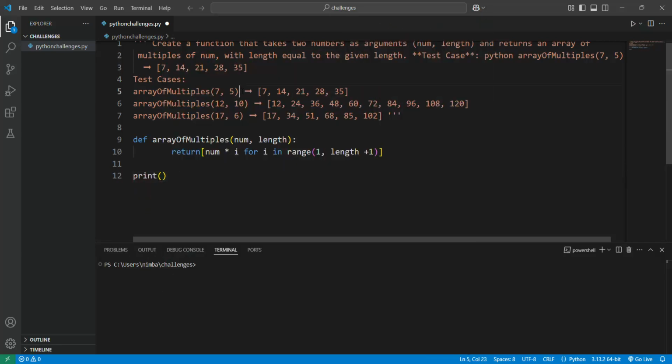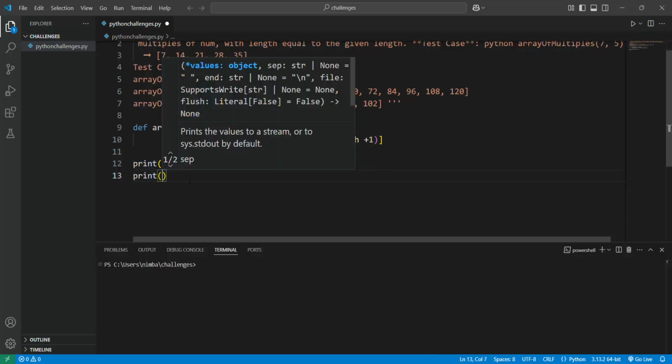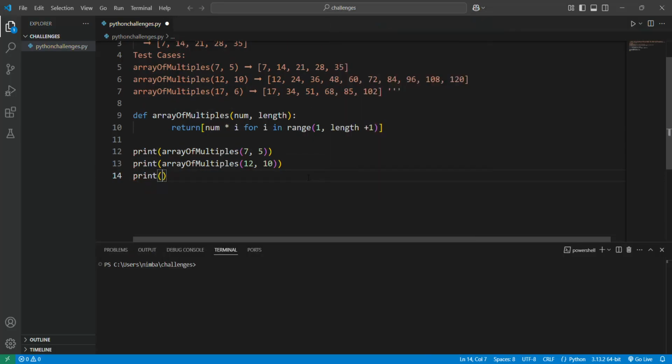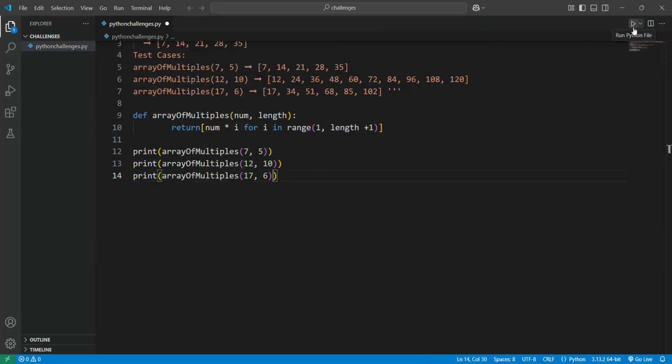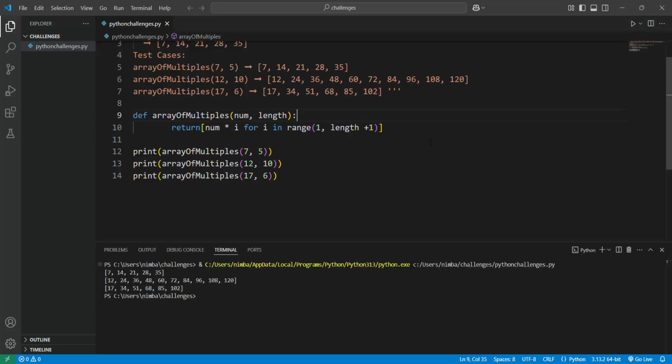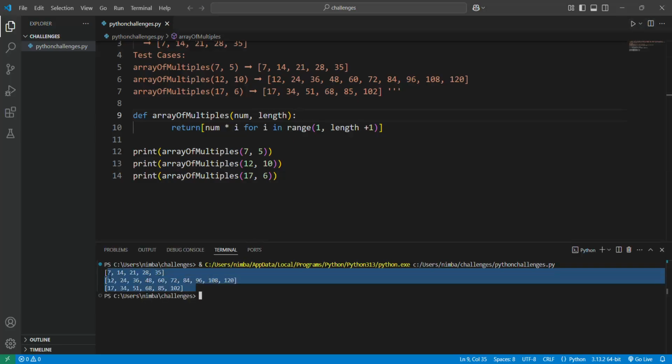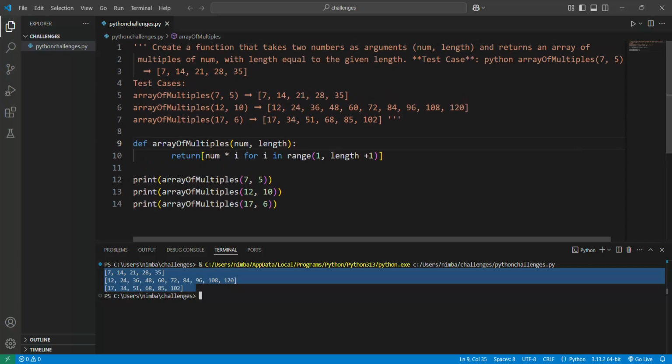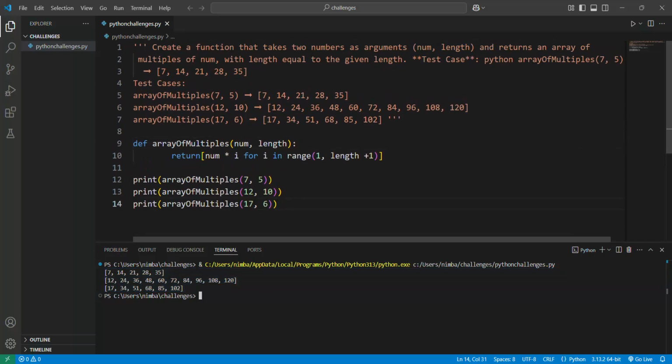So let's test with these given test cases. When we run this, we are getting the outputs here. That's it for this challenge. We used list comprehension to generate multiples of a number. You can input your own values and see how the outputs change.